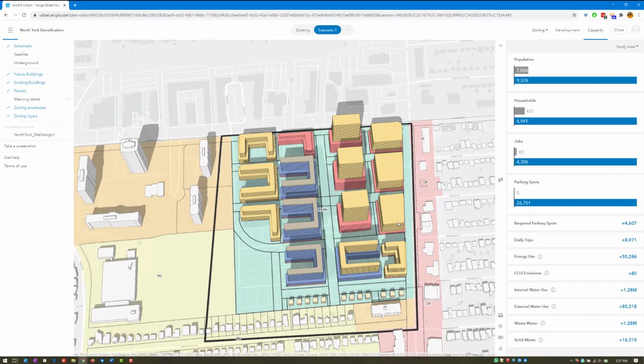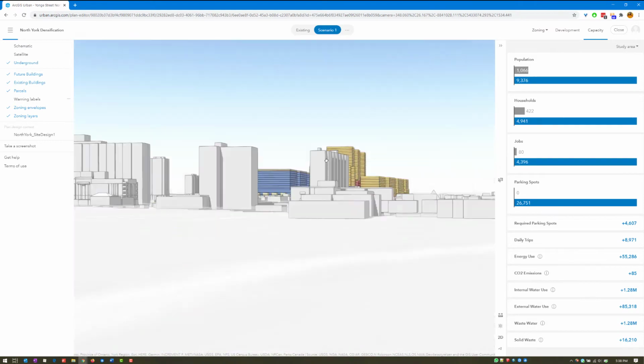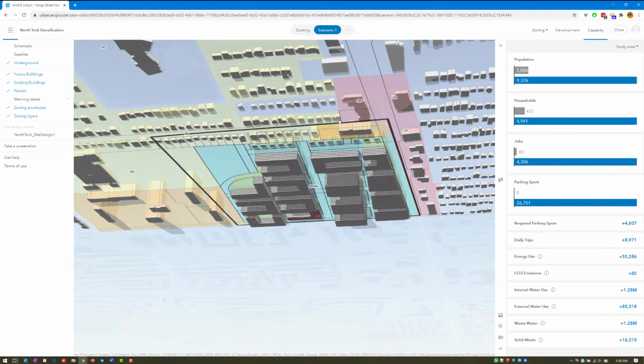So if I look at the study area, I can see now that the population has increased to 9,376 people. There are an additional 5,000 households, just over 4,000 jobs created, and 26,000 potential parking spots that can be created. As well, there are a bunch of different energy metrics that you can now gain access to in ArcGIS Urban here, and you can learn more about that in the Urban documentation to see how those have been calculated. Finally, if we look underground, we can see some of the parking that has been proposed.